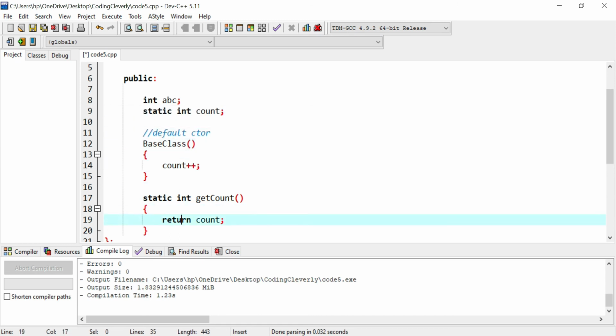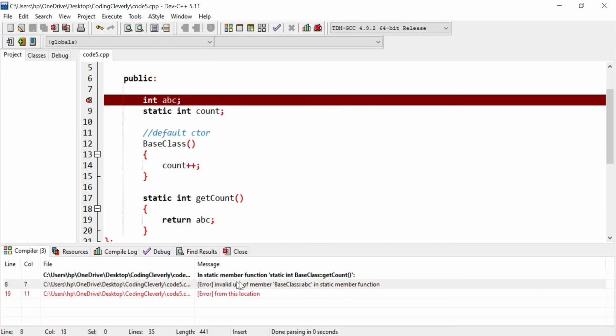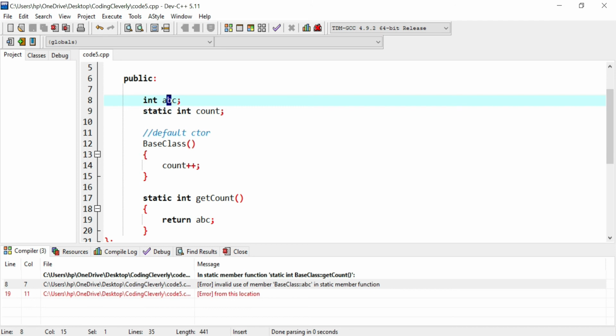Just to be sure that I'm only allowed to use static members, I'm going to go over here and use ABC. Let's check if my non-static member is also allowed to be accessed in my static member function. Hopefully I won't be allowed to, because this is an error. The compiler will throw an error saying invalid use of member base class ABC in static member function. This is invalid because it's not static. You can see line number 19 was where my error started.